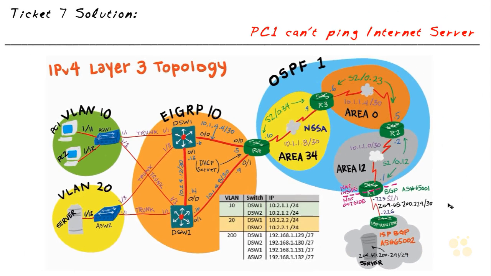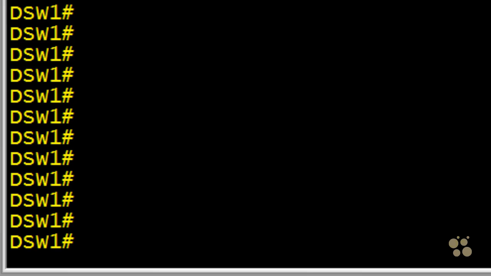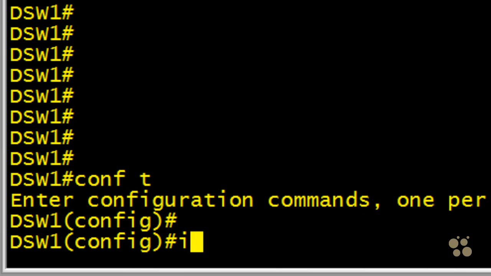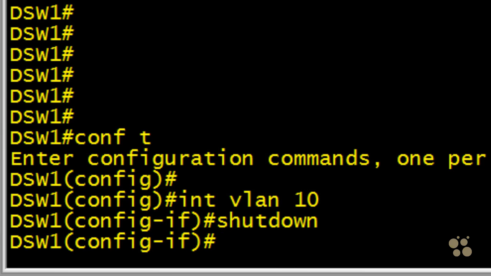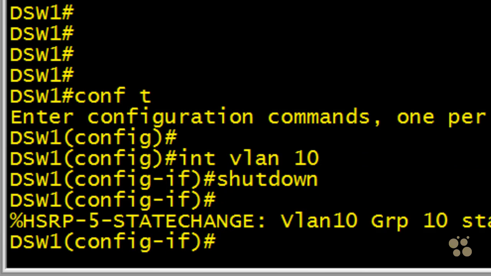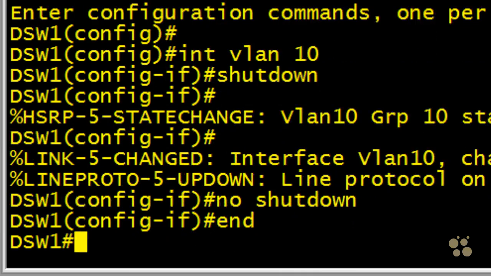So with that said, let's get right to the problem of why PC1 can't ping the internet server. So our first step is right here on DSW1. We're going to go into interface VLAN 10, bring it down, and then we'll bring it back up. I know that the first time I don't do that, it'll go ahead and bite me during the demo, and I just want to get it out of the way. At least that's what Murphy's Law would say, is that it would bite me when I least expect it.